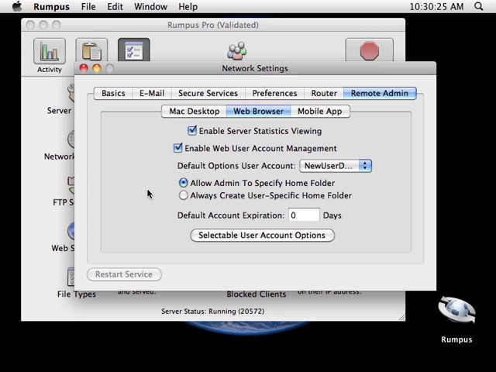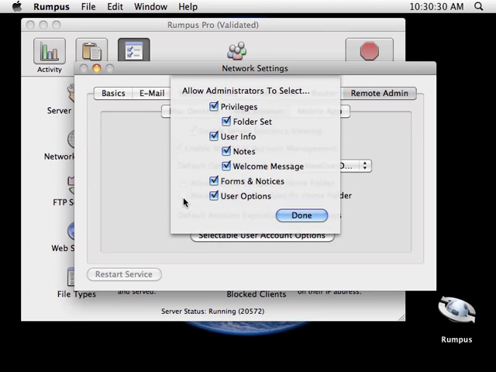Finally, web administrators may not need to be able to set all user account options, so you can simplify the web interface by removing those options that should always just be left at their defaults. In this case, I'll turn off all user account options except the access privileges and the ability to assign event notices.